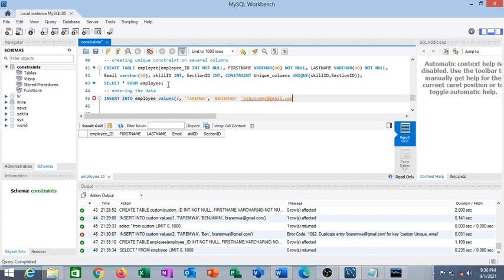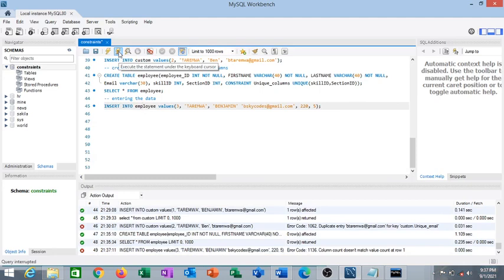By the way, you can email me directly on that email, bskycodes at gmail.com. And then the skill ID, it could be that the skill set he has is maybe number 220, and the section he comes from in our company is maybe section 5. We close and terminate, and then we enter this employee.